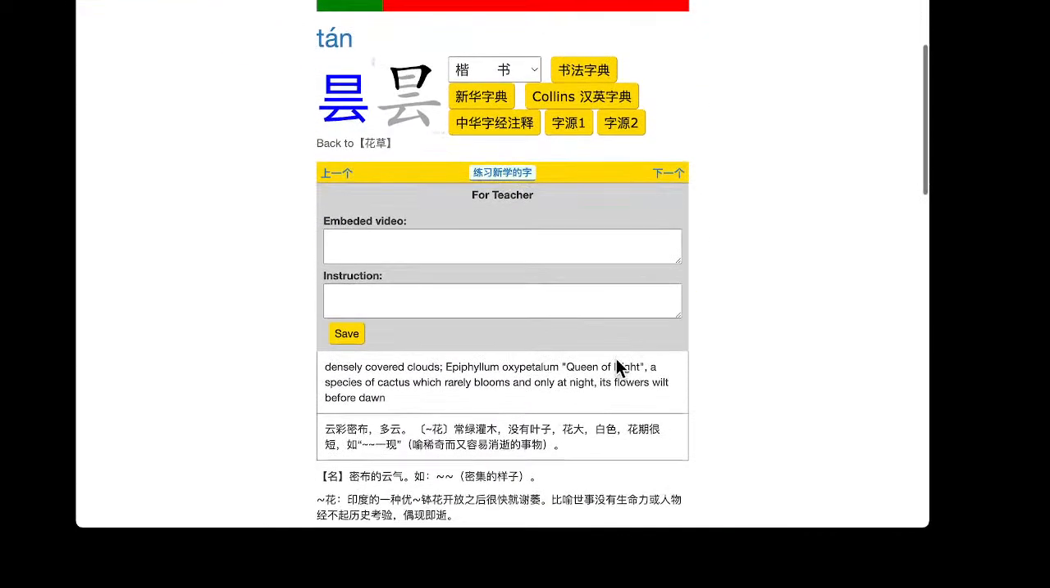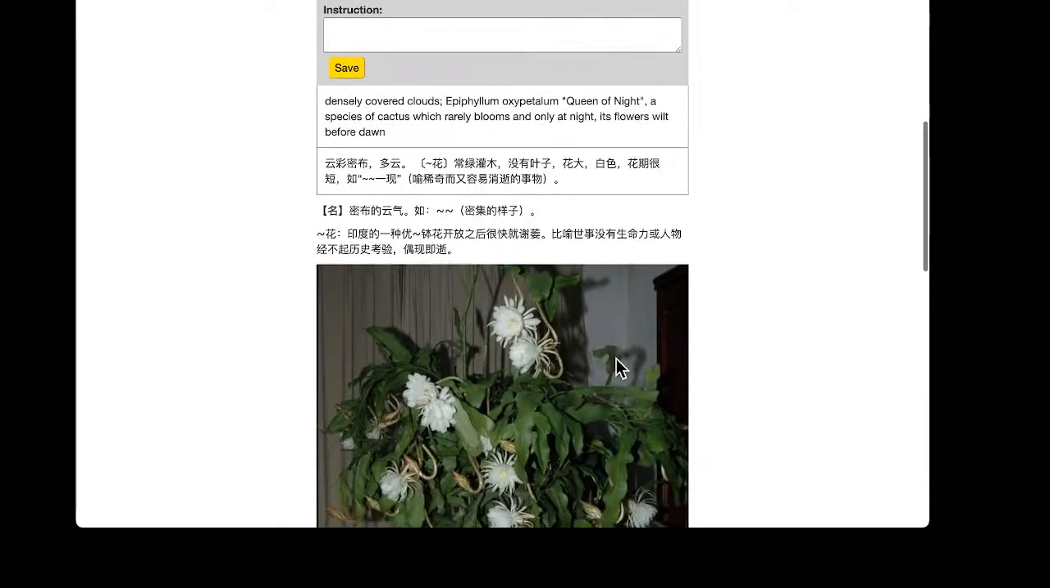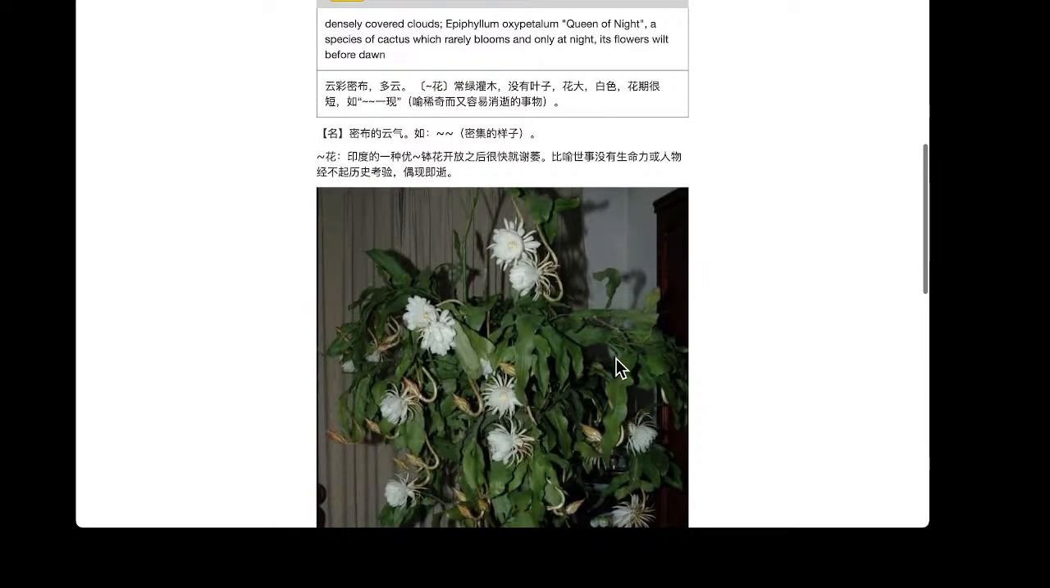Now, next one, 昙. Now 昙 refers to a flower plant whose colloquial name is Queen of the Night. Queen of the Night. Epiphyllum oxypetalum.